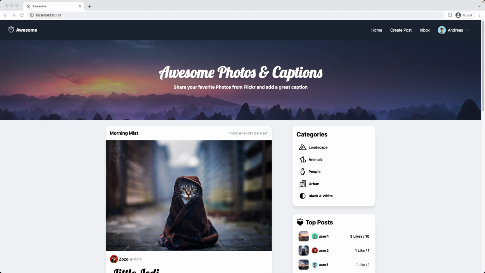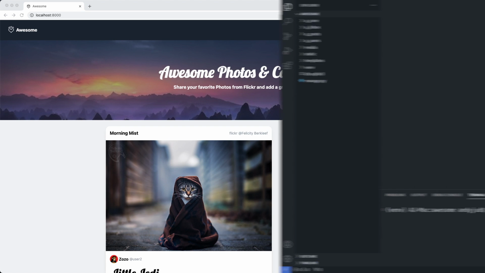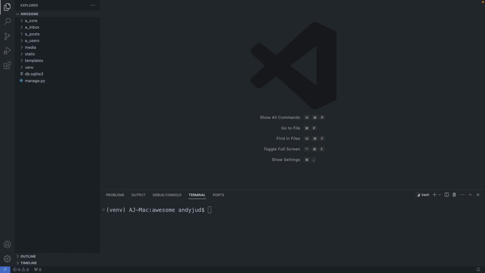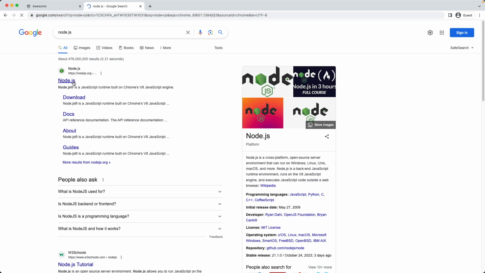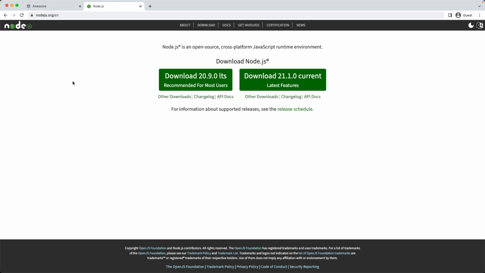So first, let's install Node.js. You might have Node installed already on your machine, so to check this, you can just write node -v. The v here stands for version. And if you see a number, you know that Node is installed on your machine. Otherwise, just go to the official website, Node.js, and download the version recommended for most users.